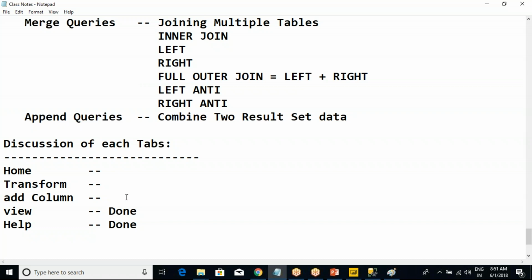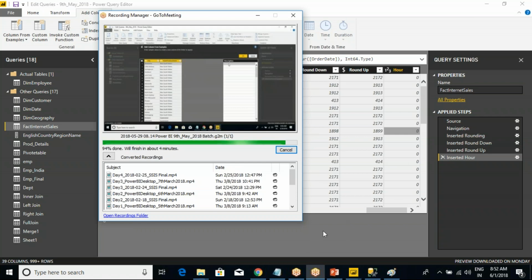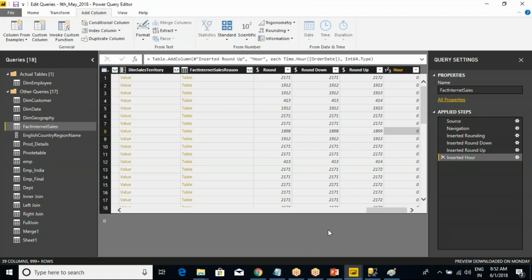So add columns also done. Anyone has any question? It's very important that you guys sit sometime and try exploring yourself and come up with the questions tomorrow. Any questions? Okay, great.